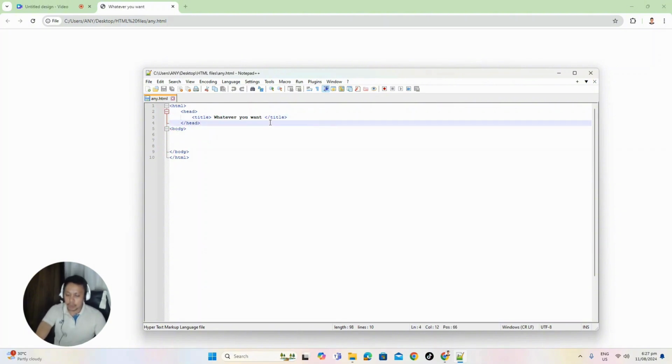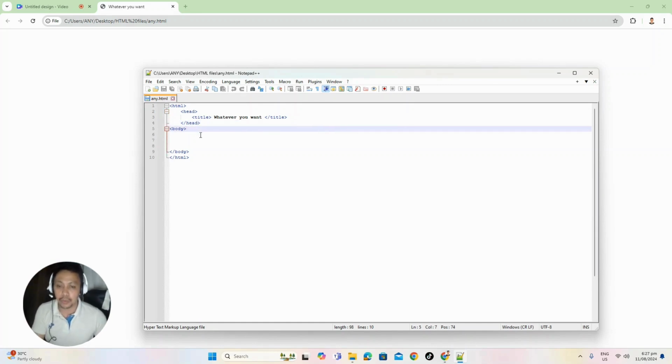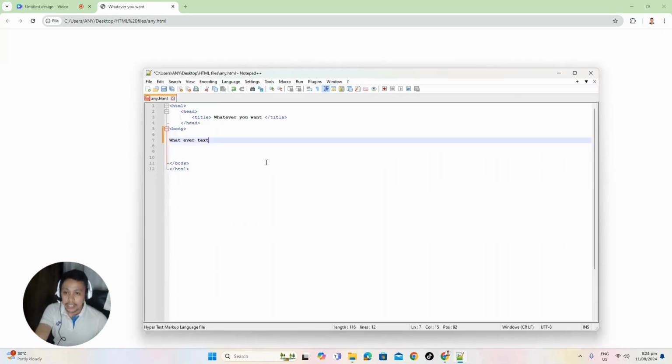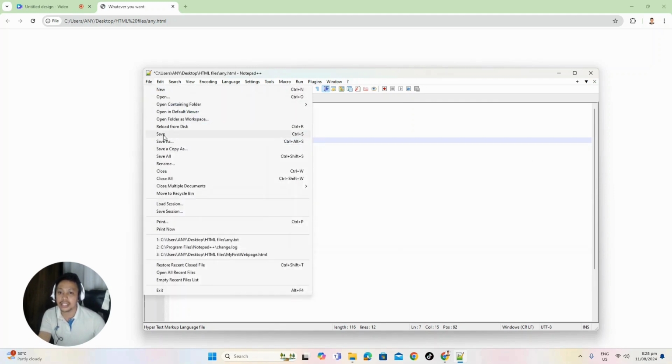Now in this video, we will be learning how to put text on our web pages. Basically, if you put text here, whatever text, you will be able to see it here already. But as you can see, it's still not showing there. Why? Because we have to save our work first. We have to save our codes first. All you have to do is click File and then Save.